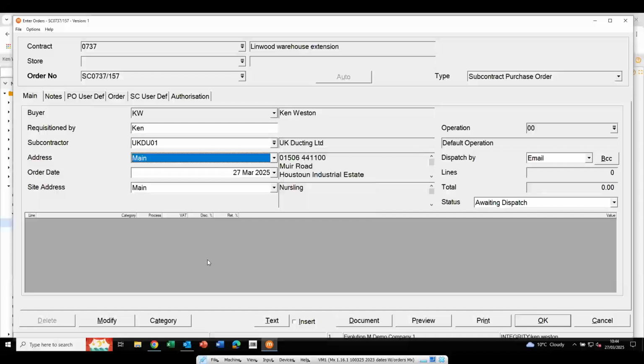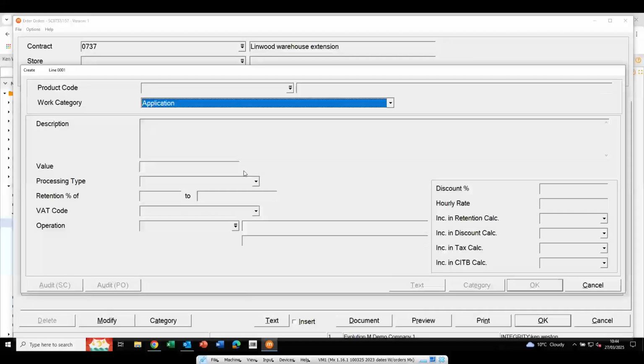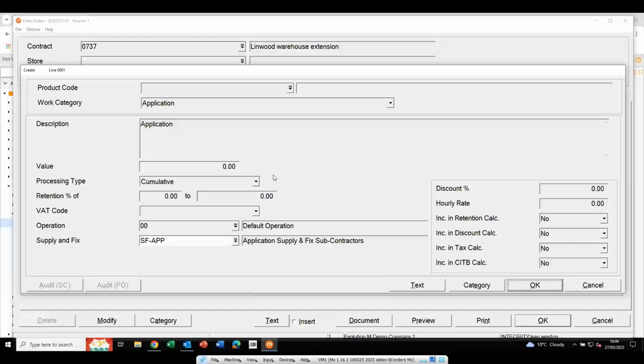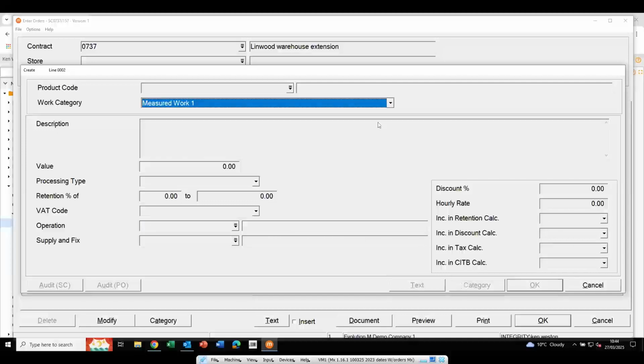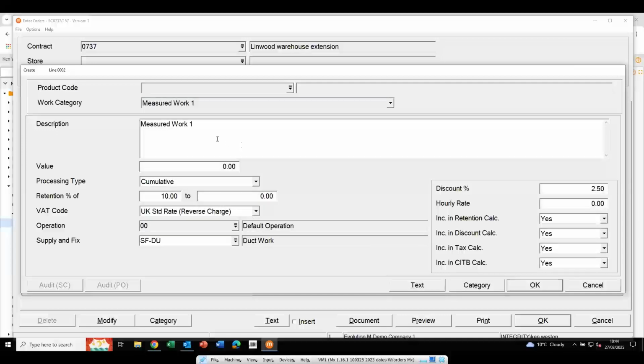So I'm going to call up that subcontractor and use the category button at the bottom to be able to record what I'm covering on this particular order. Now, because this is an application-based subcontractor, I'm just going to confirm to the system that we are going to have an application for this particular order. Using the category button allows me then to build up the content of what I want using a library of what we call work categories.